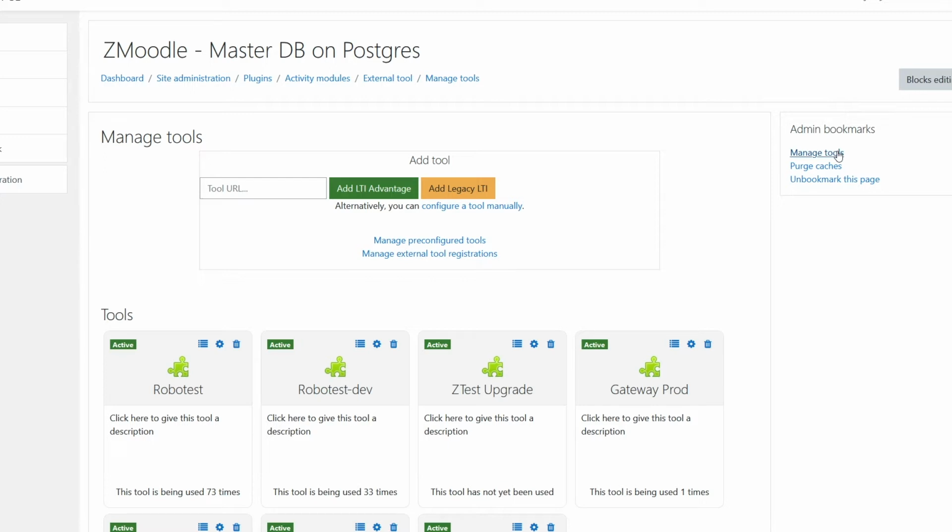Setting up an LTI Advantage tool is a lot of copy-pasting, both on the tool admin side and the Moodle side. And wouldn't it be nice if you could just paste the URL and say, deploy my tool? And that's exactly what LTI Dynamic Registration is about. So as a tool, I can give a URL to the Moodle site administrator and say, this is the URL you use to deploy my tool.